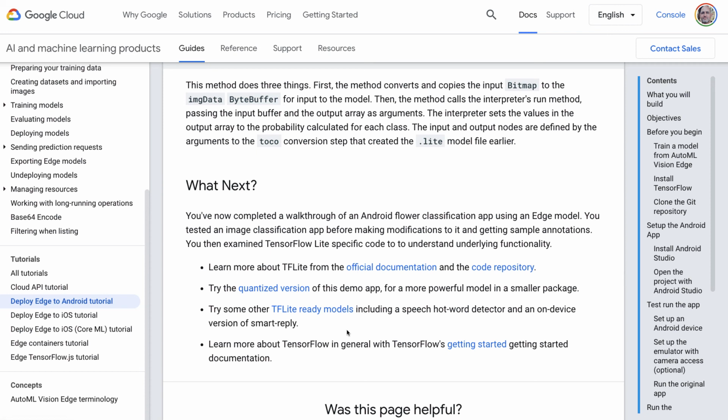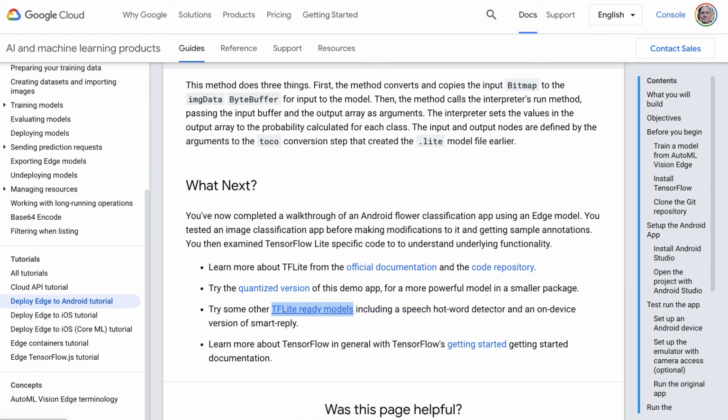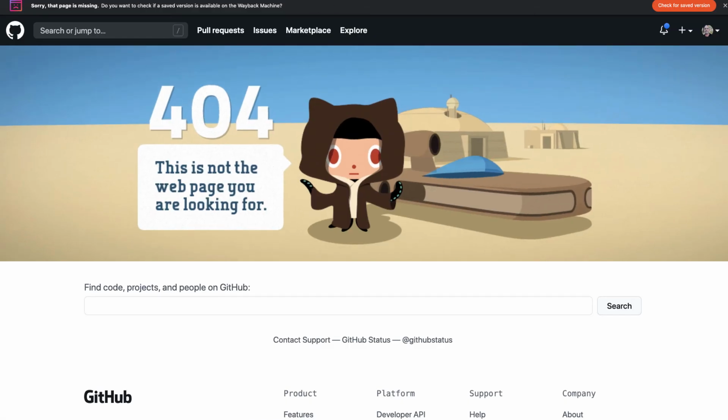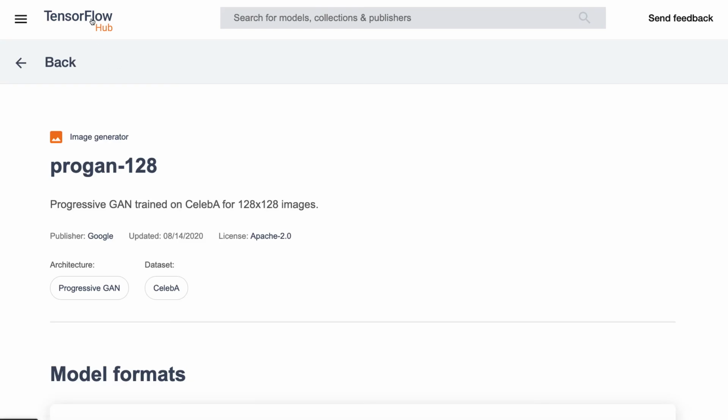Now, the other thing to also point out here about this TF Lite system is, if we look at TF Hub, you can find existing models inside of TensorFlow Hub here.